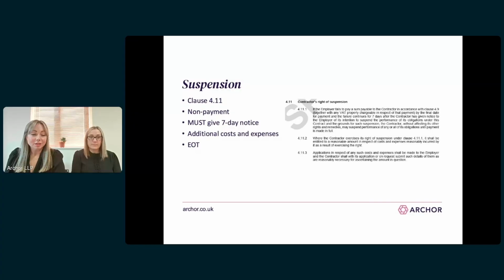So if the contractor does suspend, and then after that period of suspension, the employer pays, the contractor goes back to site, he's entitled to an EOT and the losses flowing from that suspension.